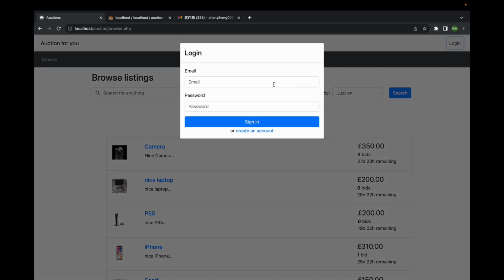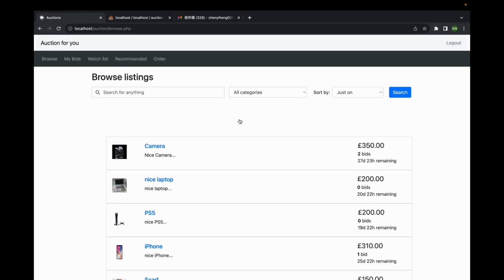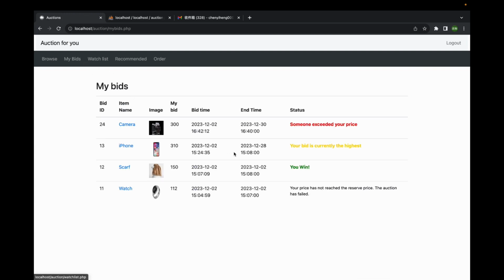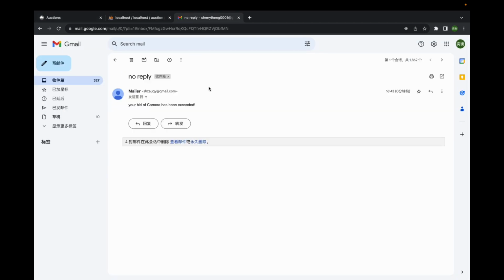So now let's return to the previous buyer and see what is going to happen. You can see from My Bids that the status has changed. Now it shows that someone exceeded your price. To show this function, I'm going to introduce another very important function, which is the email notification. We can see from the email that we received a new notification saying your bid on the camera has been exceeded.